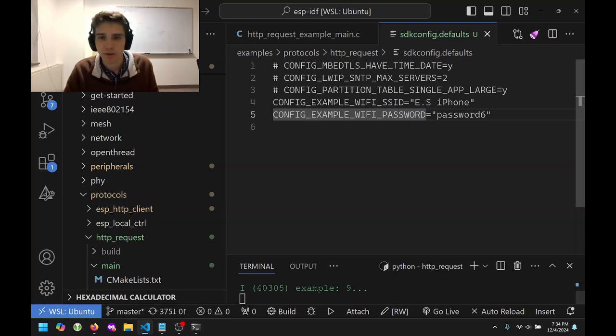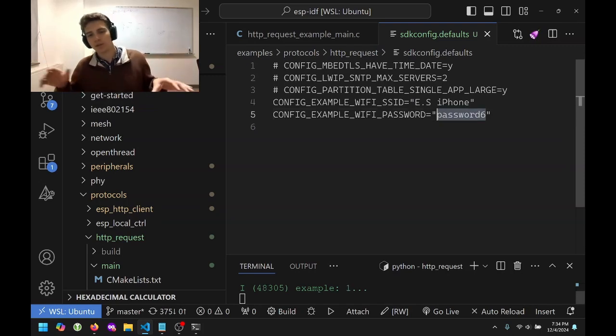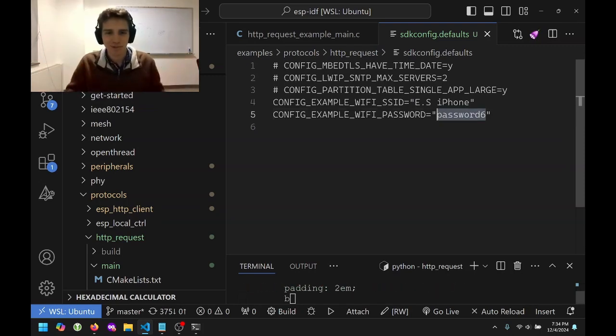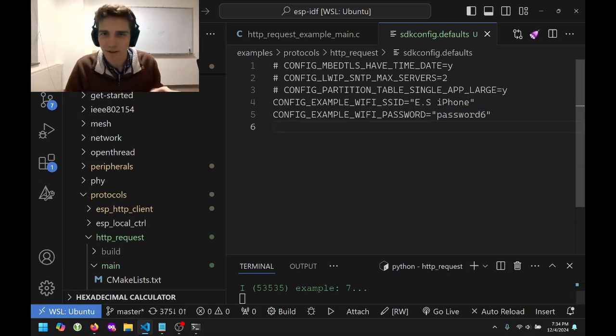I guess it's already started. I have put in the name of my hotspot, and I've also put in the password. And this is just a temporary password that I've set for this example. So yeah, please don't hack me. Okay, so here is my Wi-Fi password and SSID set up.